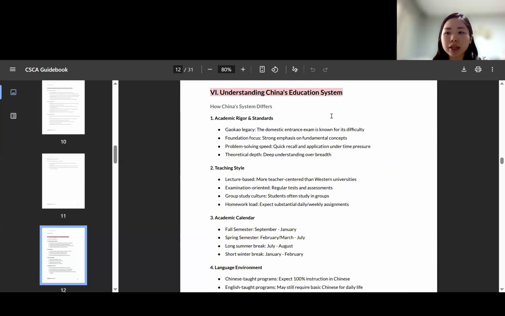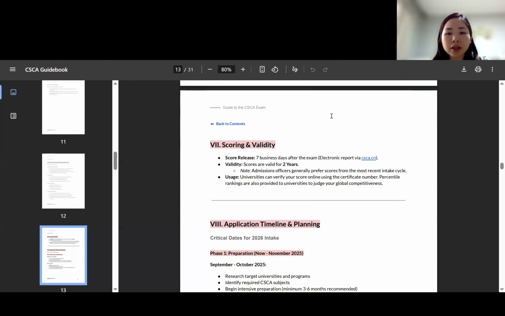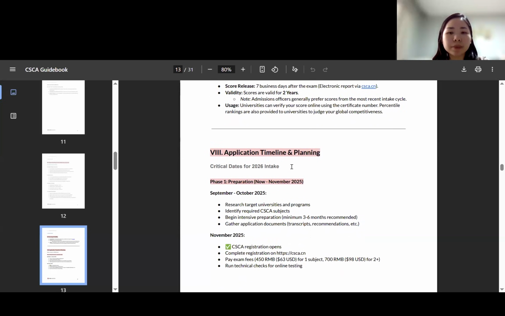And then, yeah, there's also a chapter about understanding China's education system, and also scoring and validity: the CSCA transcript will be available 7 business days after you take the exam. And then scores are valid for 2 years.